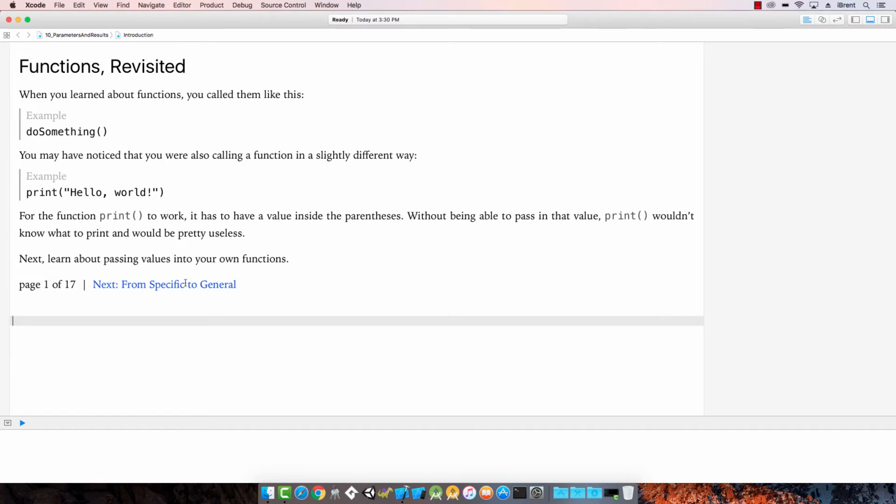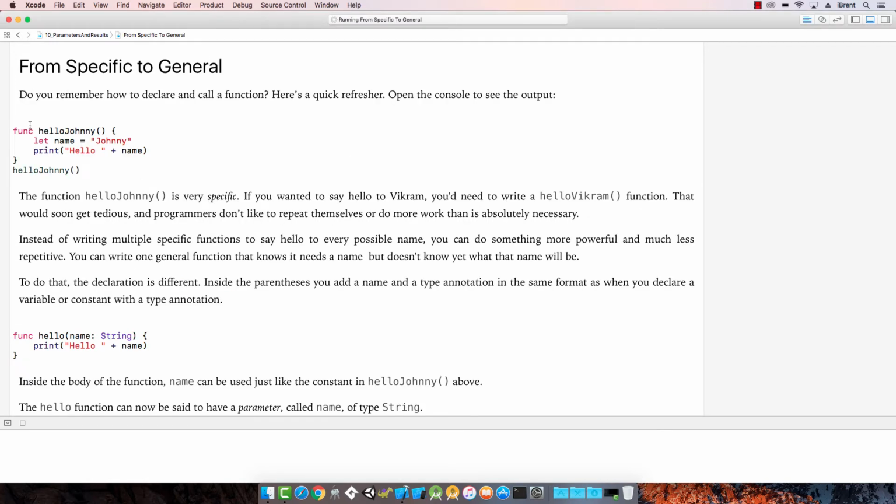Let's go next. Here's a reminder of how we've created functions. We start with the func keyword. We say hello Johnny, parentheses, and then brace, and then we have our text or whatever is happening inside our function. Now this is very specific. So if you call this hello Johnny, you'll always get the same result. So if you wanted to say hello to somebody else, you would have to write a new function. Now that's something we don't really want to do.